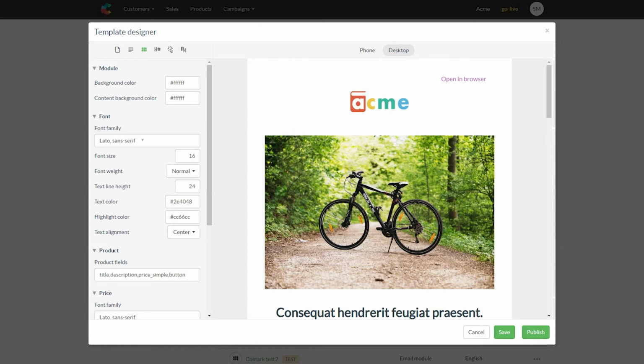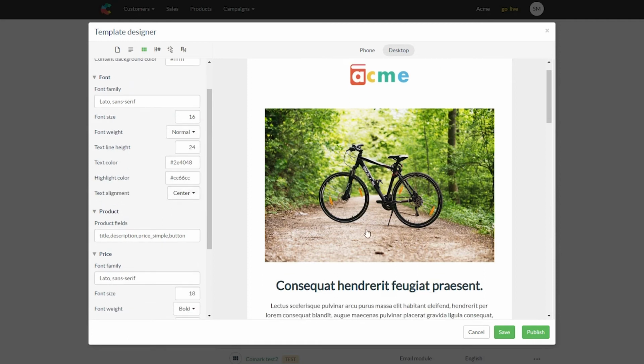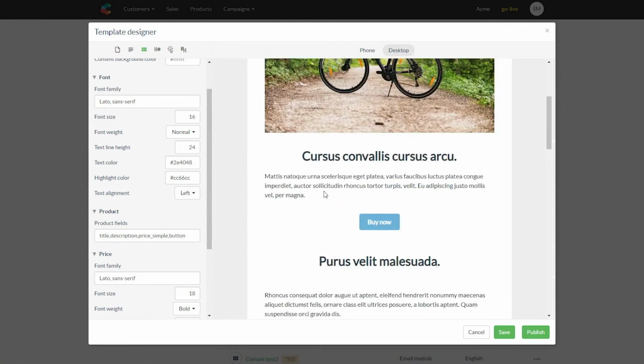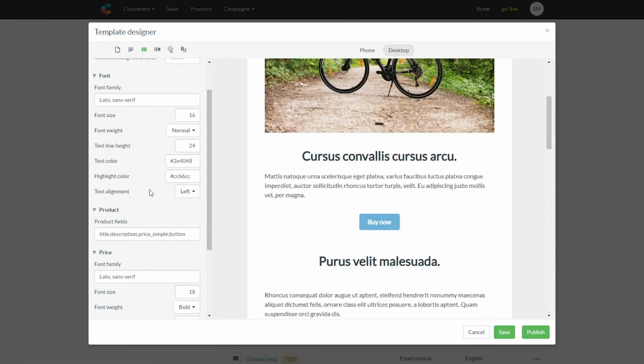And here you have the font. So if you would have your custom font added here, you can then change the font name here to, for example, Ubuntu. It's one Google font. And there you would also have the sans serif with it as a style, or the font family. You can then freely change the font size, the font weight, the text line height, the text color, the highlight color, and the text alignment. So here you can, for example, put left, and it then aligns all the text to start from the left.